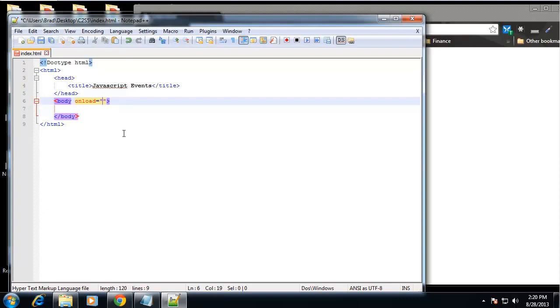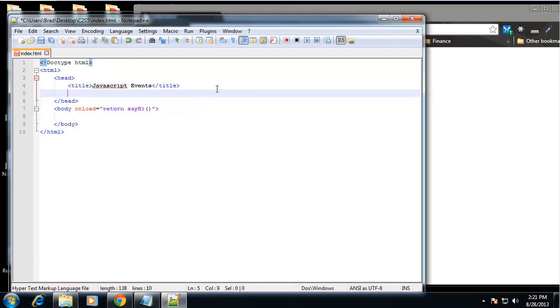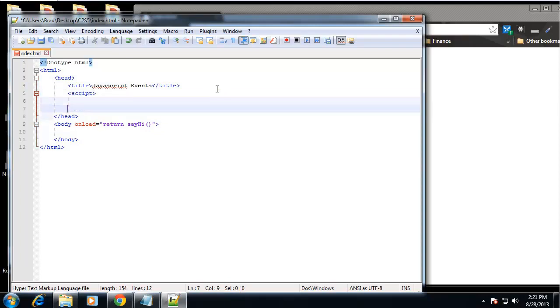In the last section we learned about functions. So let's run a function called sayHi, and we'll return this function. What we want to do is, in the head tag, create our script tags, and we'll create this function. Function sayHi, and we're going to alert.